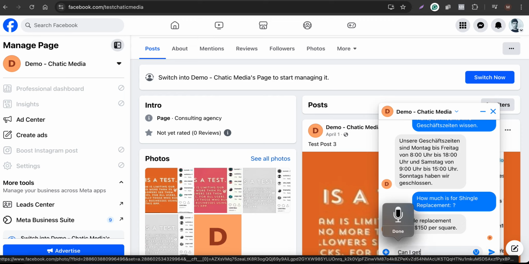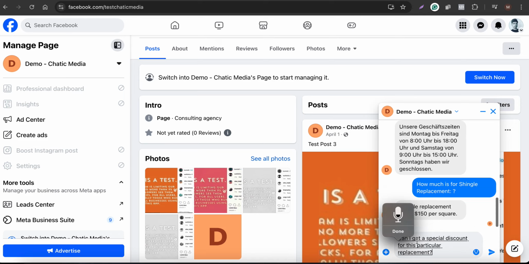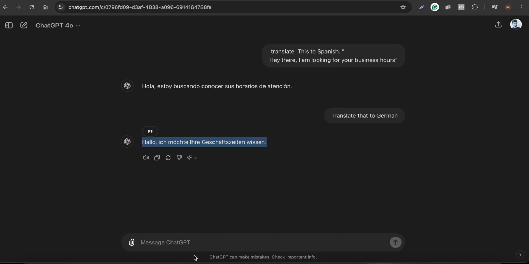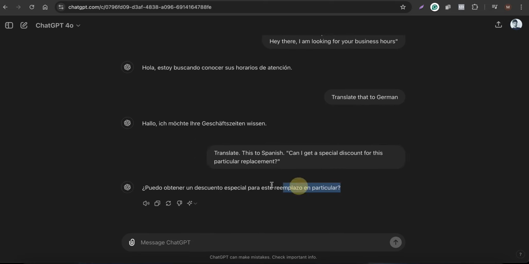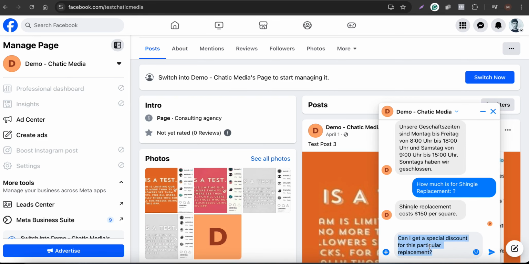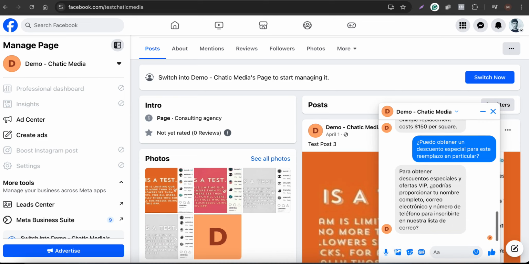Can I get a special discount for this particular replacement? Here I'm going to send this message in Spanish and see what happens. So let me say, translate this to Spanish. And here I want to show the lead generation capabilities in the Spanish language. Let me send this message in Spanish and see what happens over here. So we should receive the message back in Spanish.